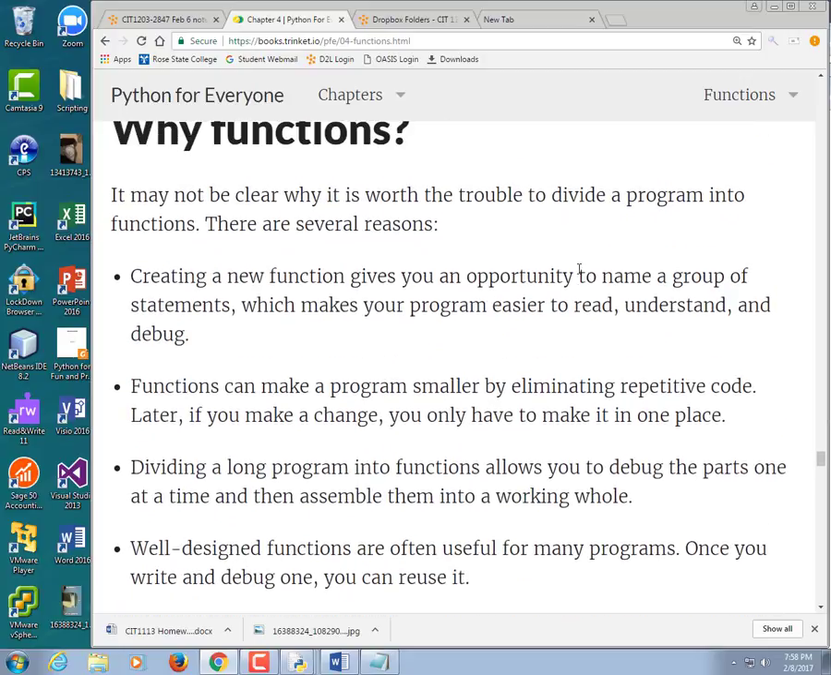So why do you have functions? It may not be clear to you why it is worth the trouble to divide a program into functions. Creating a new function gives you an opportunity to name that group of statements. It makes your program conceptually easier to think about. You can cluster parts of your code together. Also, you can make a program smaller by eliminating repetitive code.